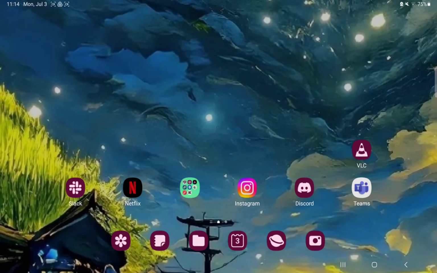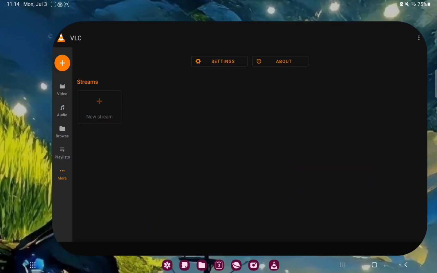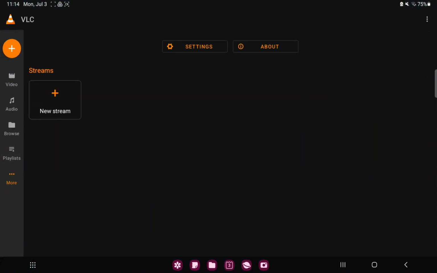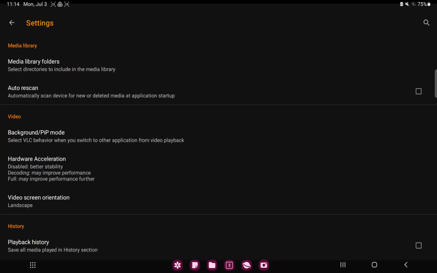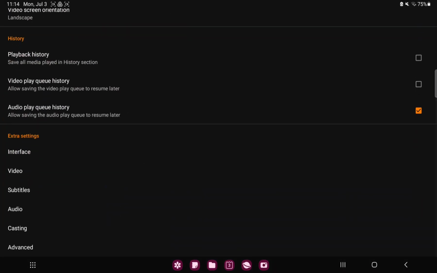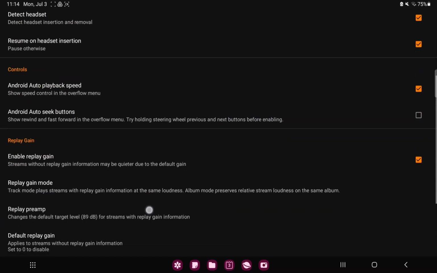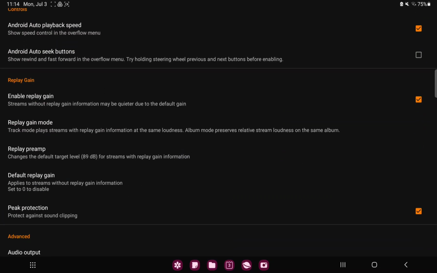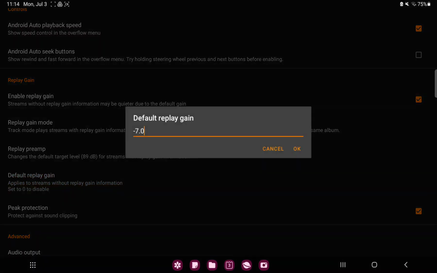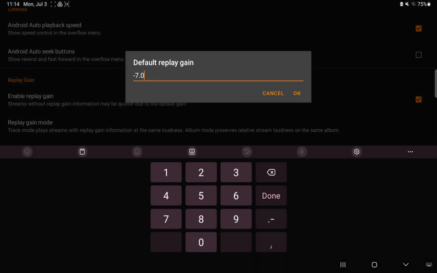application. First of all, open the application on your device. Tap the More button under the playlist option at the left side of the screen and click the settings icon. Go to the extra settings section and click the audio button. In the replay gain function, if the first option is enabled, you can find the fourth option, the default replay gain, and here just write another number and done.